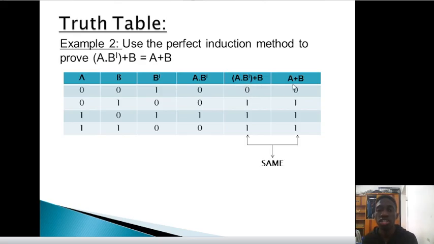So what's A or B? A or B: 0 or 0 is 0, 0 or 1 is 1, 1 or 0 is 1, and 1 or 1 is 1. So since these two columns here are the same, it means that this expression is true. And hence we've used the perfect induction method to prove this Boolean statement, this Boolean expression.